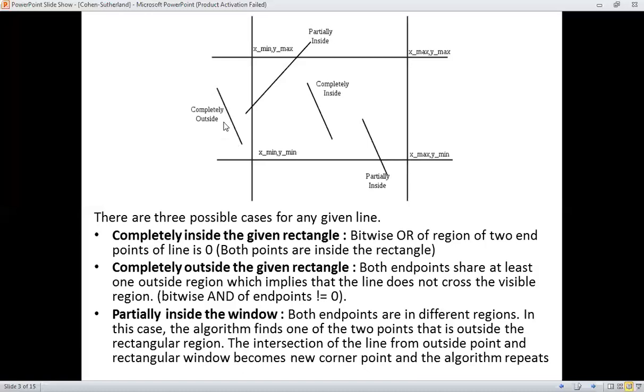But what about this one, which is completely outside, because it does not satisfy the condition: x is less than x min here. For this one and one more, with respect to y it is satisfied because y is greater than y min and less than y max. But with respect to x it is not satisfied. Similarly for this one also it is not satisfied, hence we are going to reject this kind of lines.